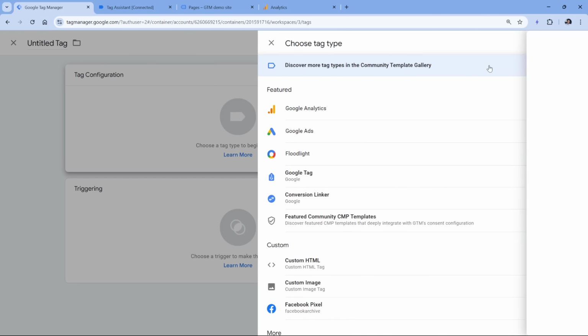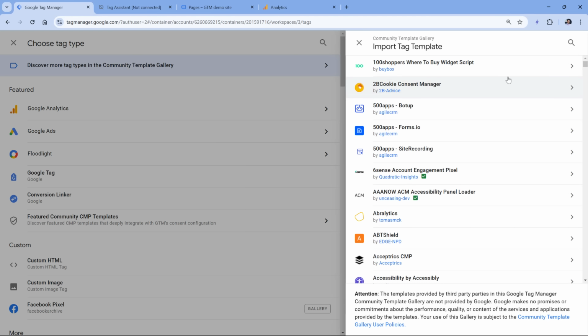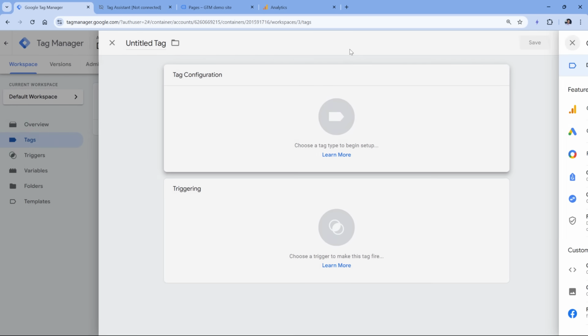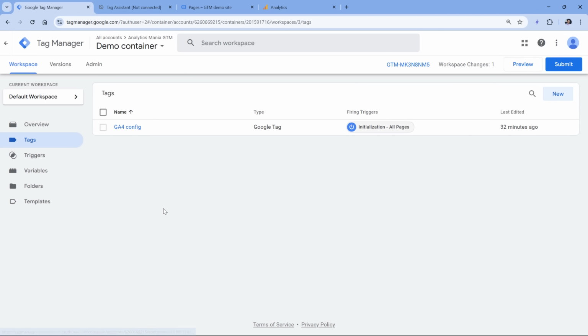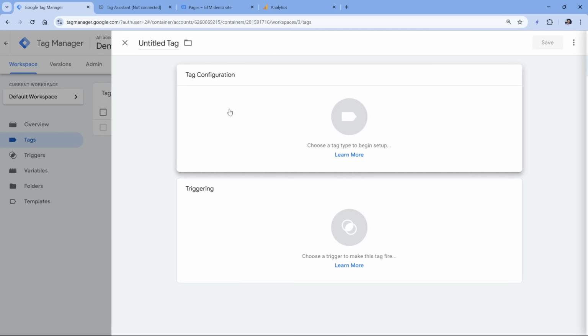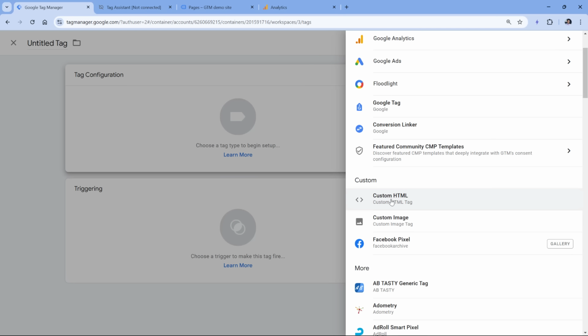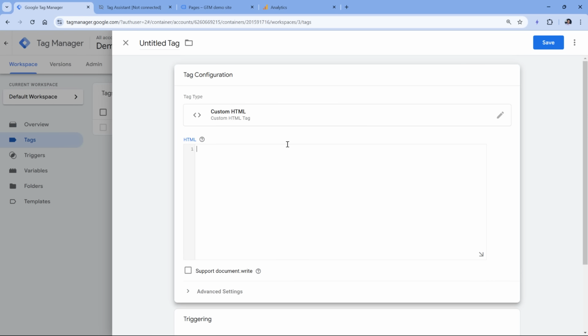Then you went to the gallery, but inside that gallery, you also don't see that particular template, even though you used the search feature. So in that case, you can add custom JavaScript code with the custom HTML tag template. So let's go to tags, new tag configuration, and here you have custom HTML. So the code here can be JavaScript, but it should be surrounded by script tags like this. Or maybe you already got some custom code that already has them. In that case, you don't need to enter them once again.